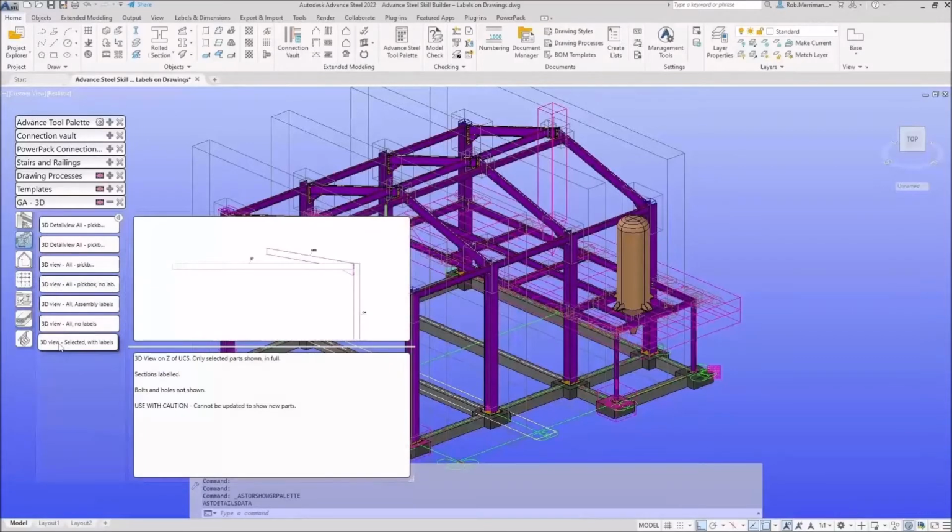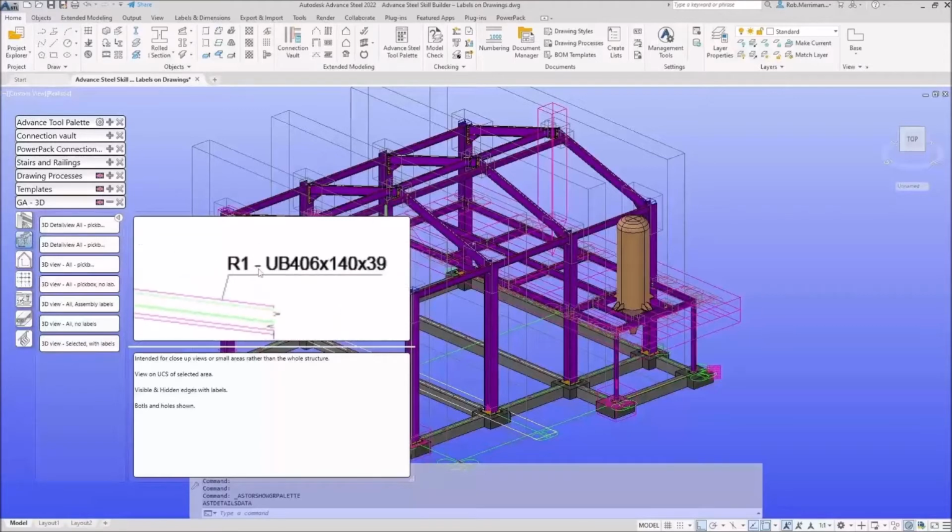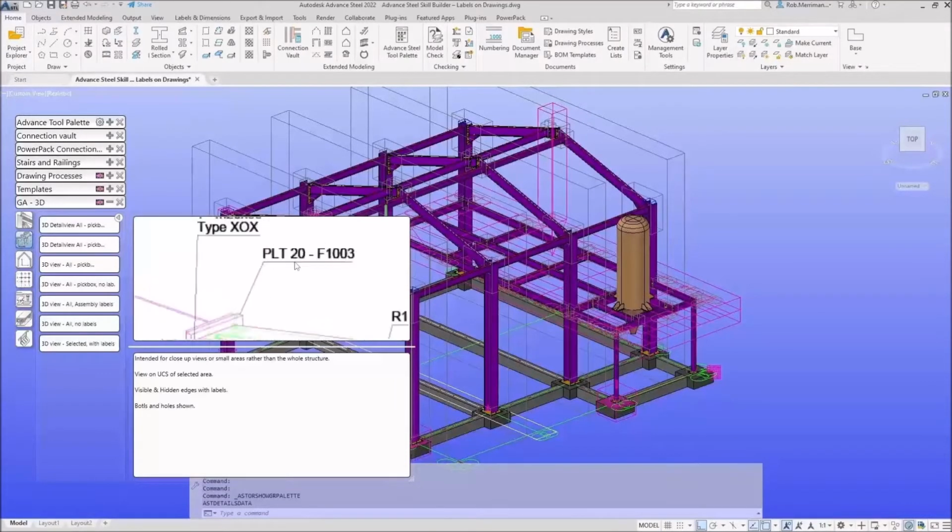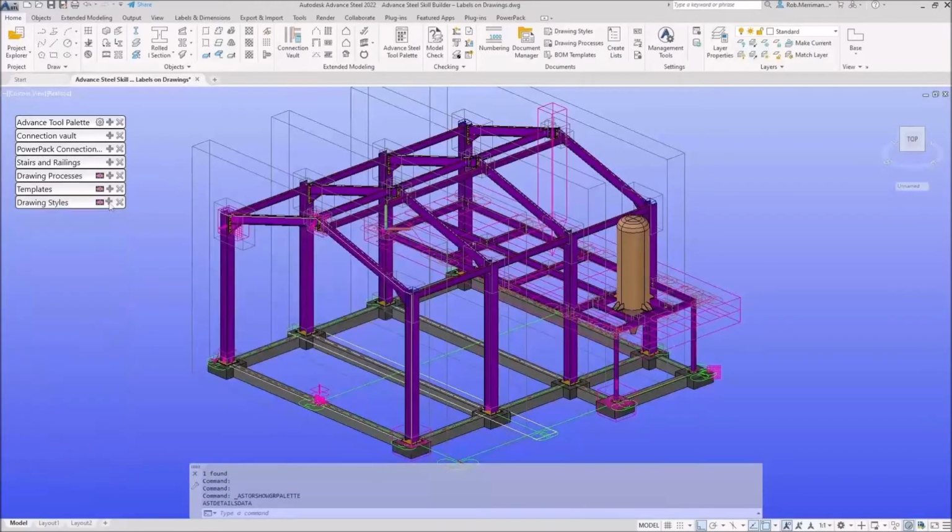If we look at, say, the detail box one, you can see that the detail box one gives us a bit more information. It gives us the assembly number and then the section size. Or if it's just an attached part, it'll give us the plate thickness and the individual part number. So you can use that style palette to show you roughly what the drawings are actually going to look like before we actually run them.